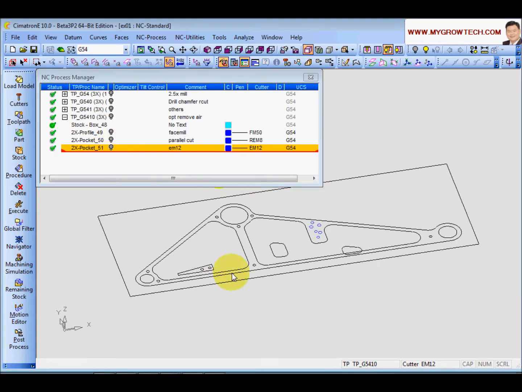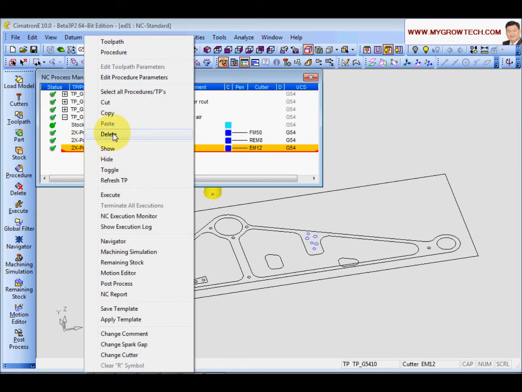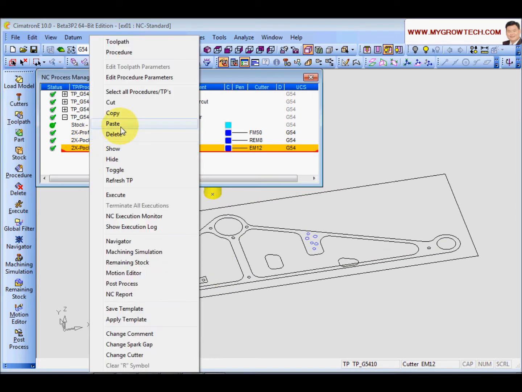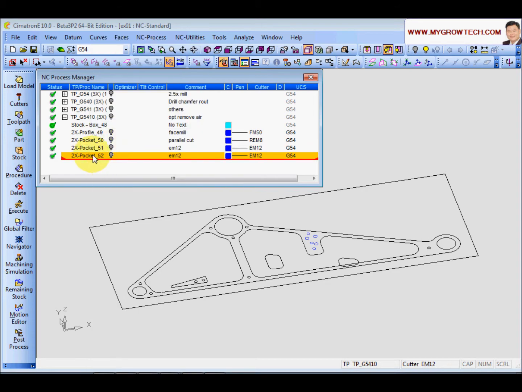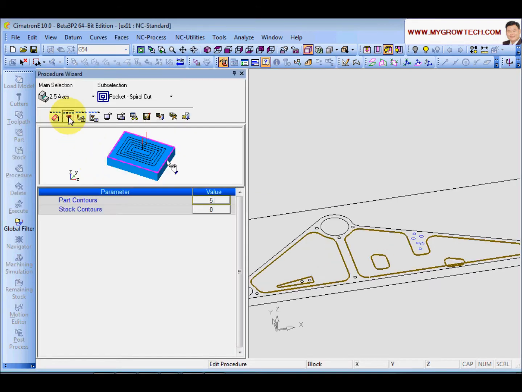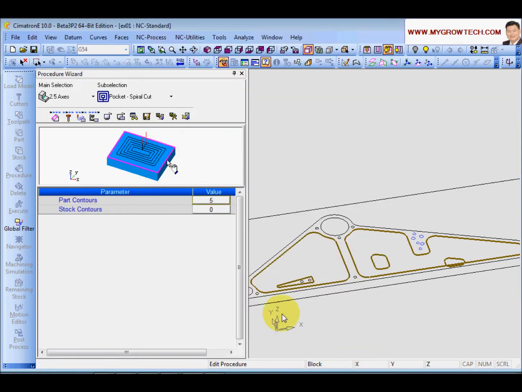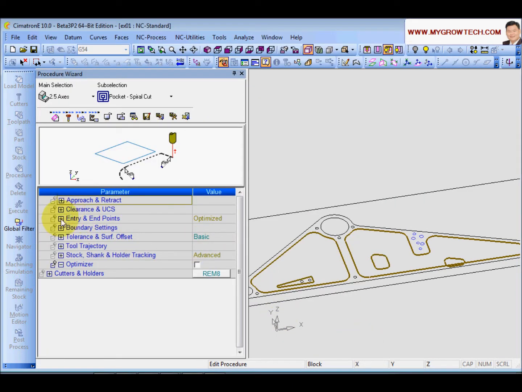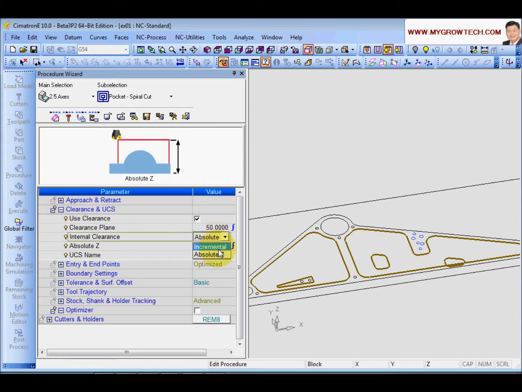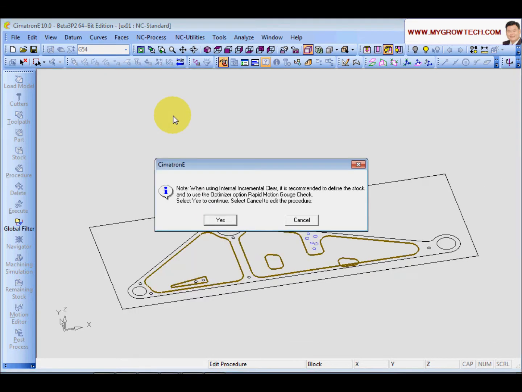I will show you. So I'm going to copy this process, and now I'm going to change to a small cutter, right? I'm going to use the MU8, and now maybe the clearance I'll change to incremental because for second roughing there's a lot of jumping. Okay, and now I'll calculate.